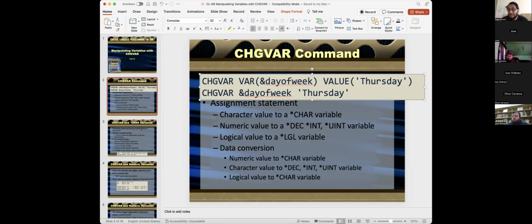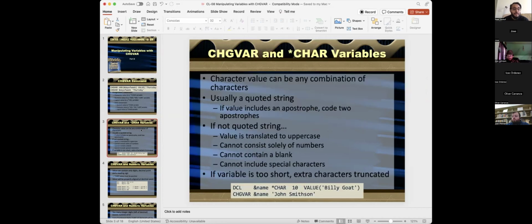If you're not doing it through commands like retrieve system value that we did. Character values can be any combination of characters, usually a quoted string. If the value includes an apostrophe, code 2 apostrophes. If not a quoted string, the value is translated to uppercase. It cannot consist solely of numbers, cannot contain a blank, and cannot include special characters if you're not putting quotes around it. If the variable is too short, extra characters are truncated.